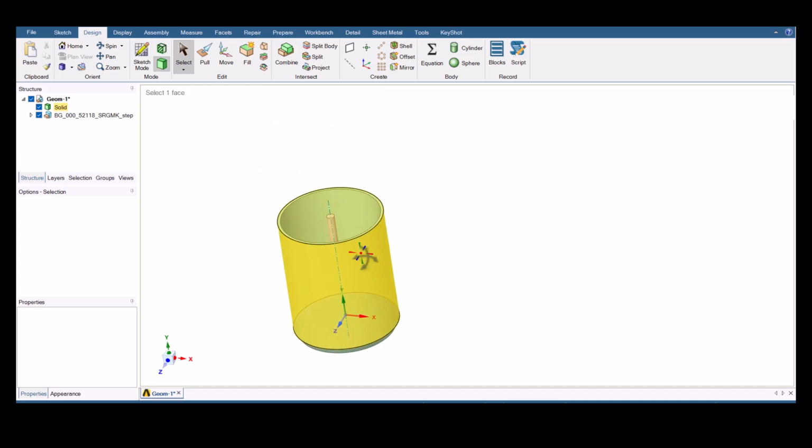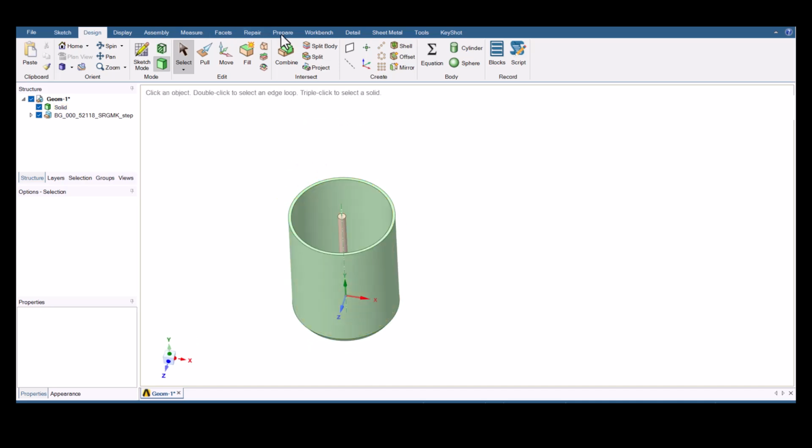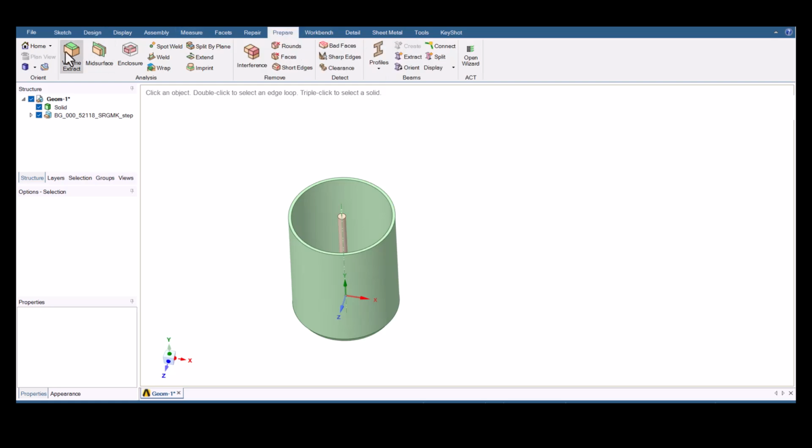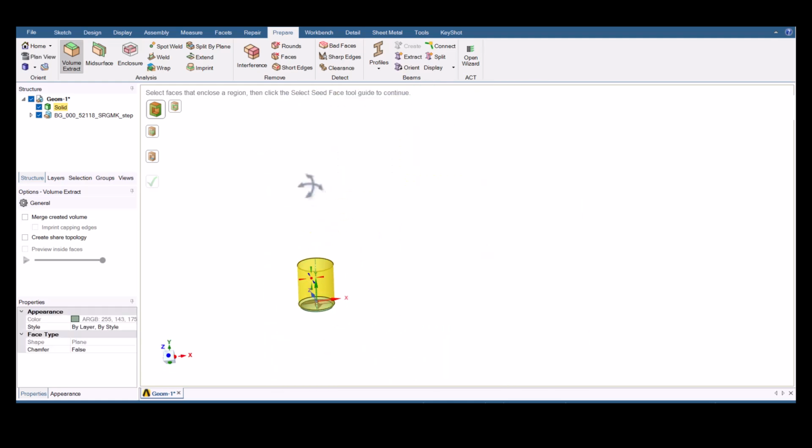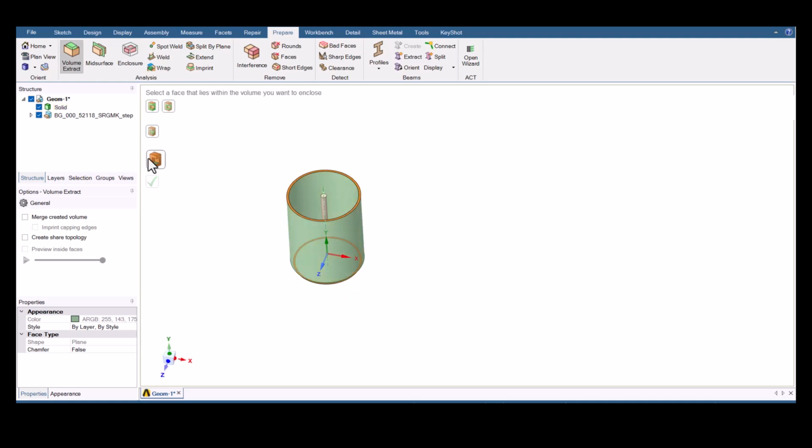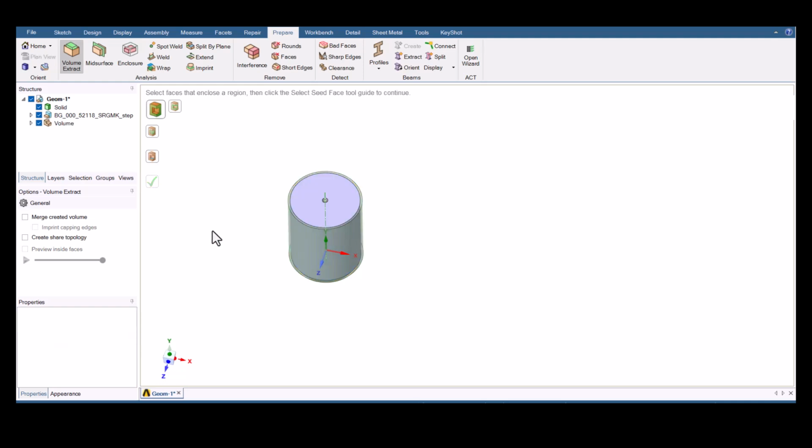now I have to extract the volume. To extract the volume, I will go to prepare tab. I will use volume extract option. So you have to select faces that encloses the region. So I will be selecting this face, and the next one is my bottom face. Then I will be using seed phase. So seed phase is the volume from which the SpaceClaim starts creating the volume. It requires that seed phase. I will choose inside phase, and I will click on this tick mark. So once done, I will be getting this volume.